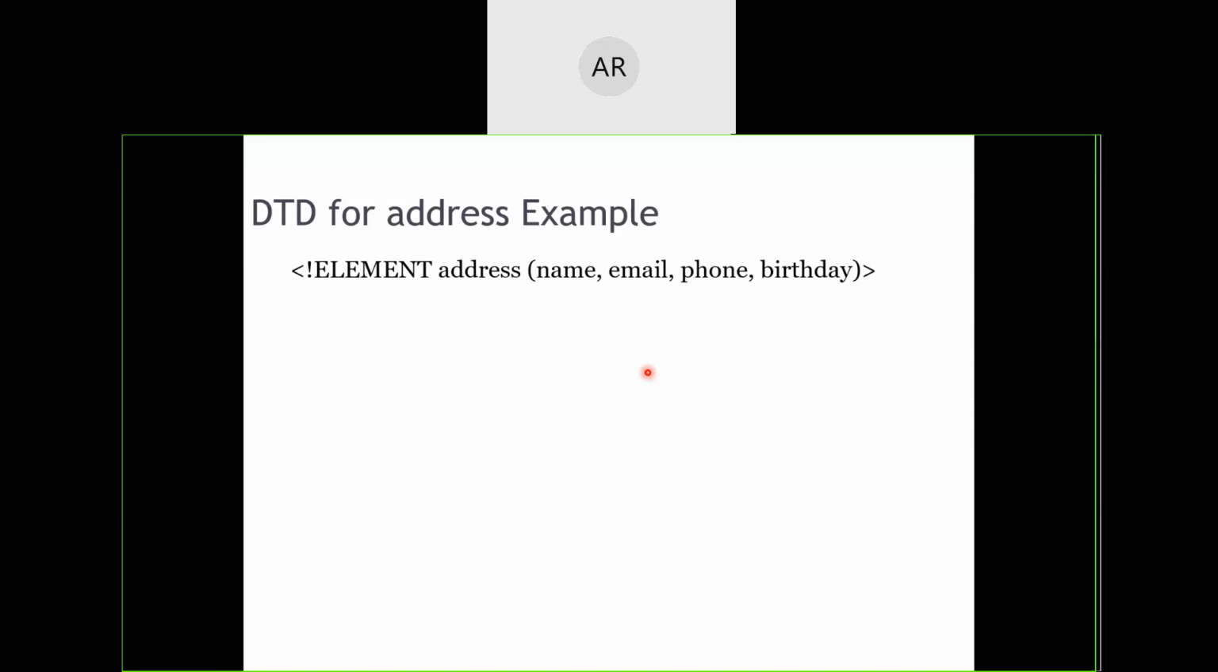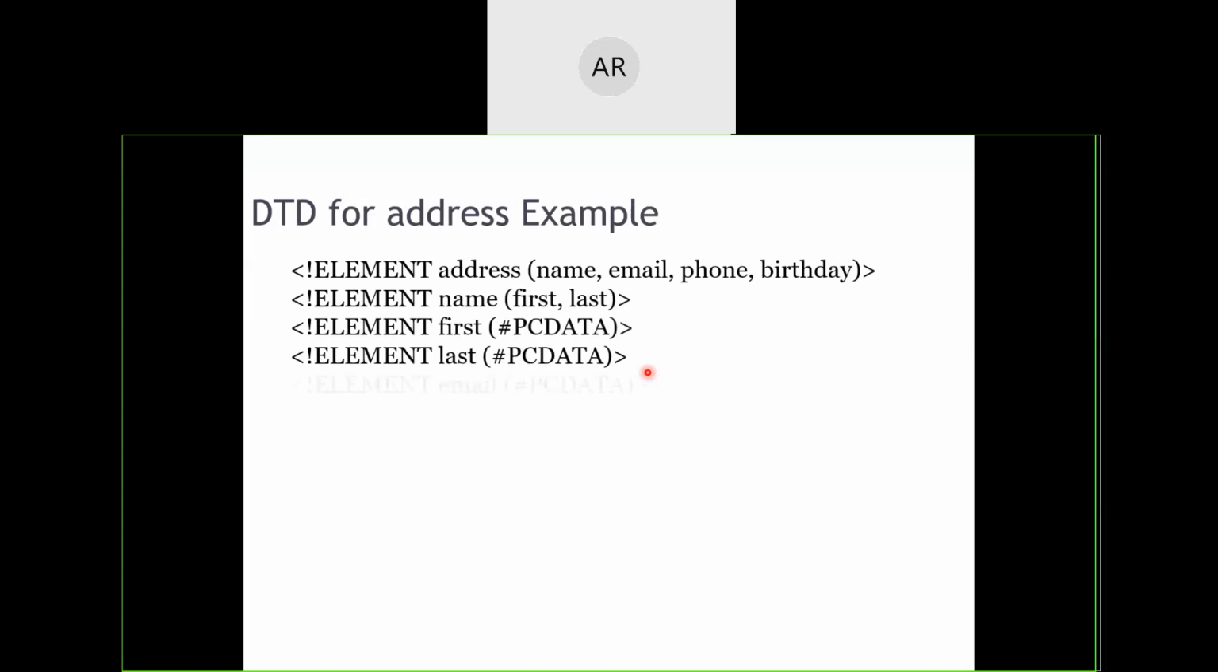Fine. So let us have a look at the XML. I'll come back to the previous slide again. What does a DTD look like? DTD will tell, suppose I am writing a tag called address, what is this address going to have as its children, and what should be its ordering? It is going to have children like name, email, phone number, and date of birth. So altogether, how many children are there? Four children are there.